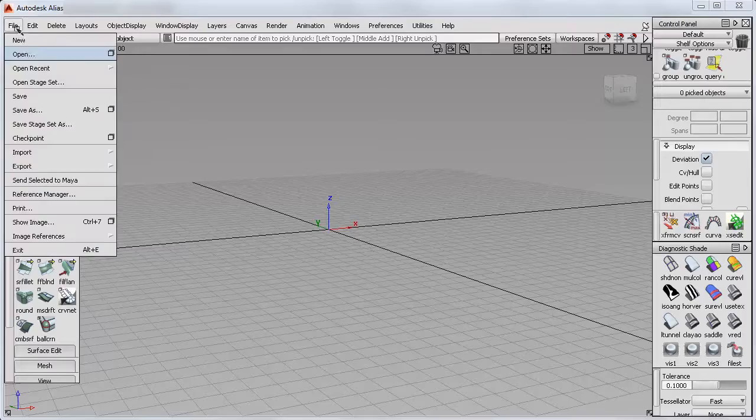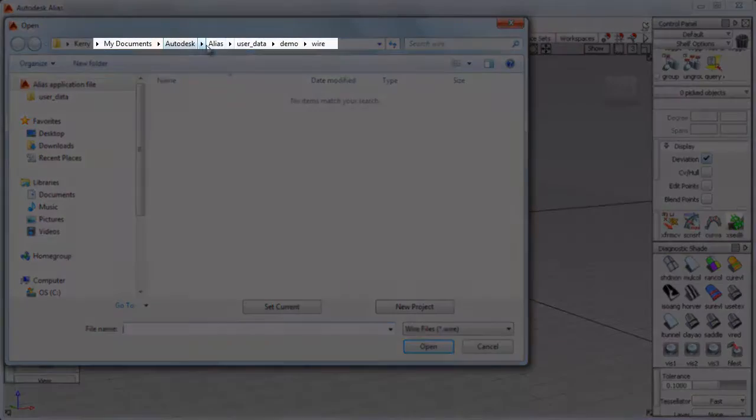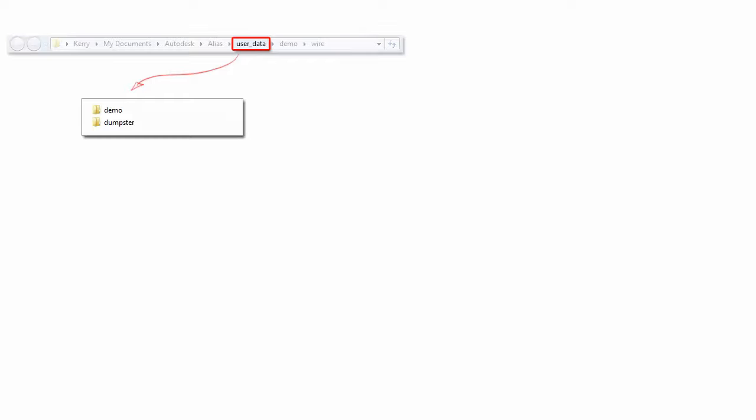So I'll do a File Open, and it takes you to the default location here. Now I'm using a PC, but if you're on a Mac then the path should be similar. But I just want to take a moment now to look at the Alias file system. And the important directory here is user_data. And when you first use Alias, there's only two directories in here.